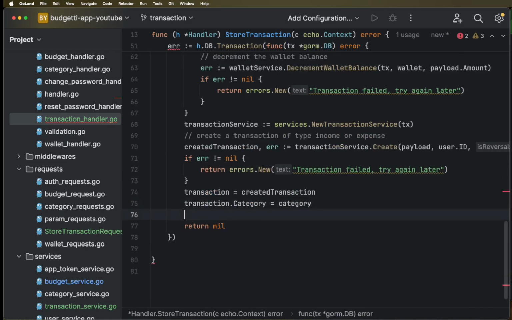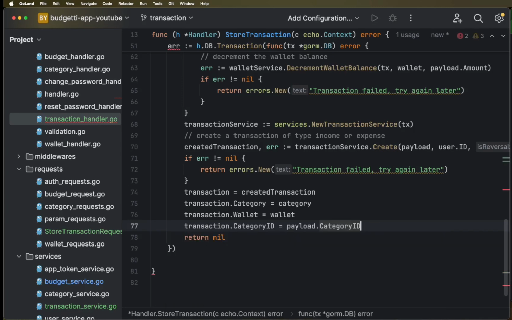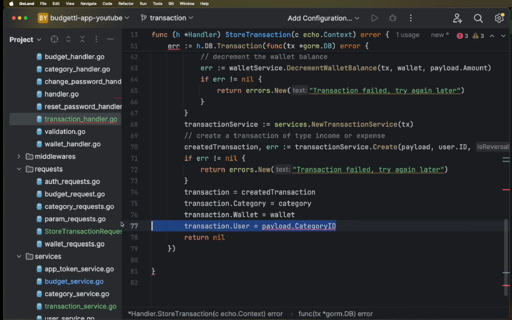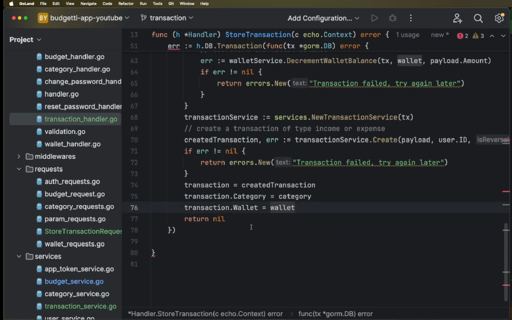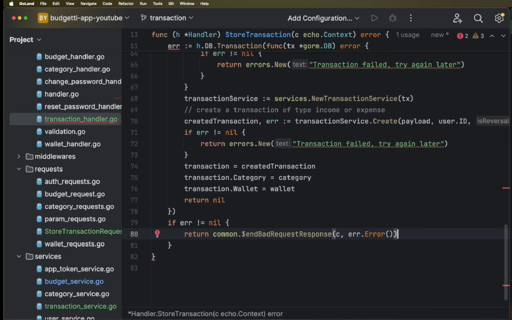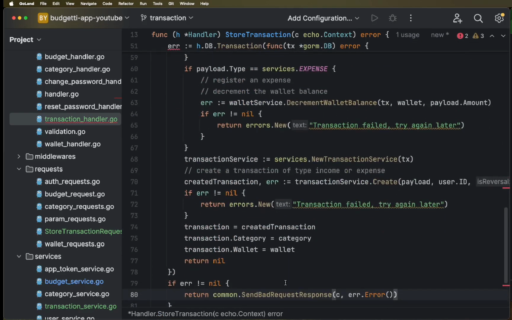Then I'm also going to set the transaction wallet to the wallet that was retrieved, right? And probably the transaction dot user, which is not really needed. We don't need the transaction user. Now that we've done that, we can come here to see that if there is any error, we want to actually send an error.